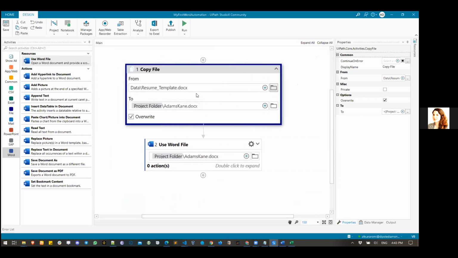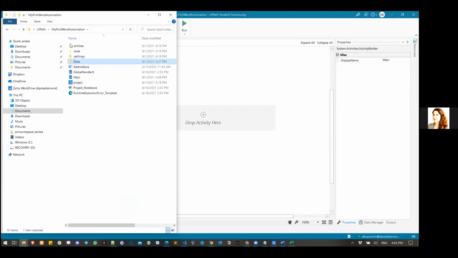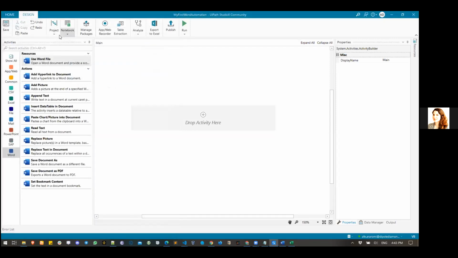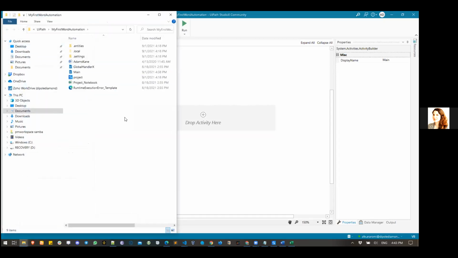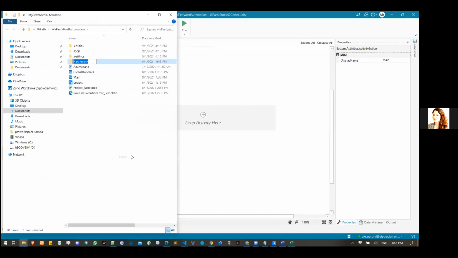Okay, so I'm going to do that and delete all of this. Start from scratch. I'm going to delete this folder as well. Now, this is what I did. Inside my project folder, how do I open the project folder? You click on project on the ribbon, then click on open project folder. It opens. Inside this folder, I right click, go to new, and select folder. And I named it data.